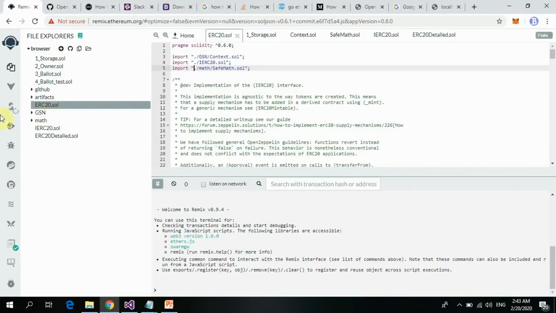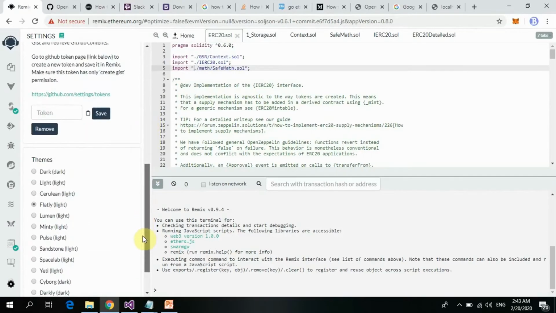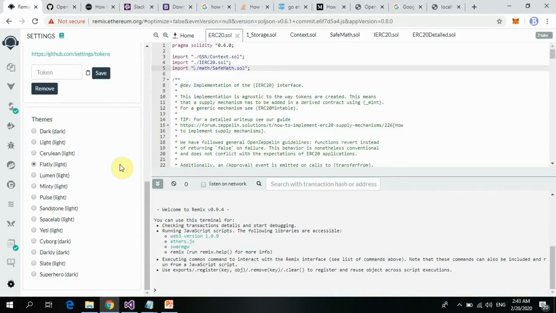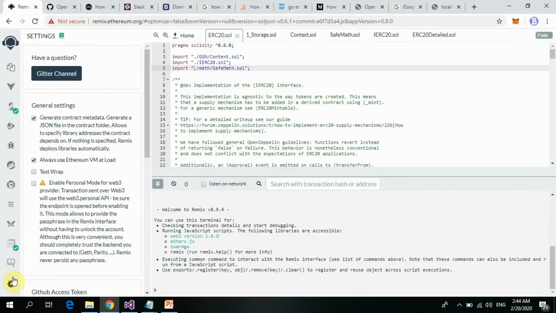Good. Now, in case you're not having all these tabs that I have here, if you're using this new interface, you go to settings. I've added all the tabs, but if you come to settings here and scroll down, it will enable you to add each of the tabs that you want, and then you can change the theme, the look and feel of this whole interface. I'm using Flatty Light, you can change it to Pulse Light or Cyborg Dark, or anyone that's most preferable to you.